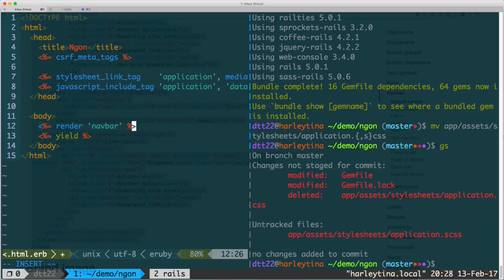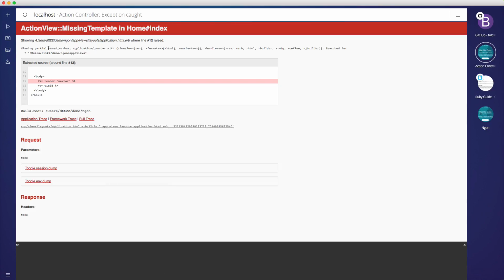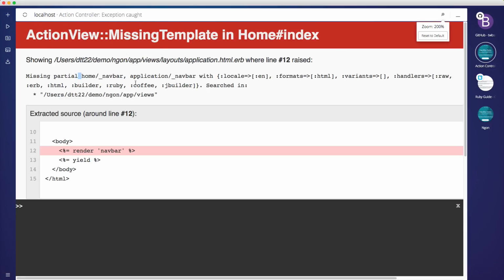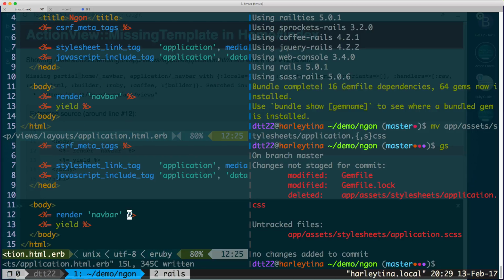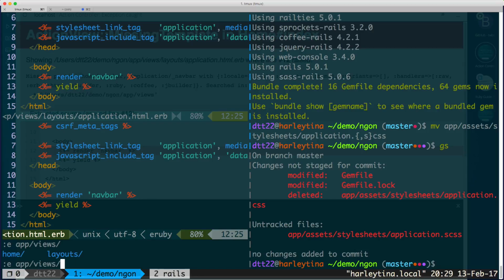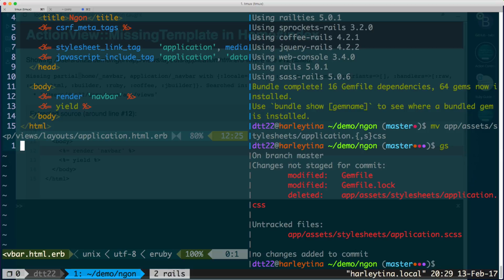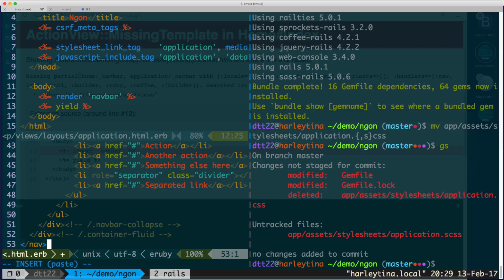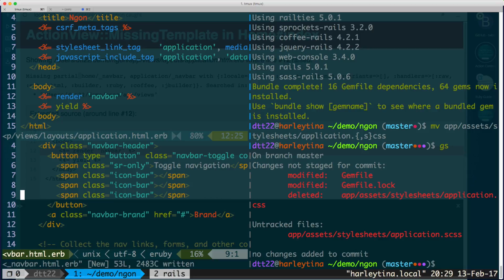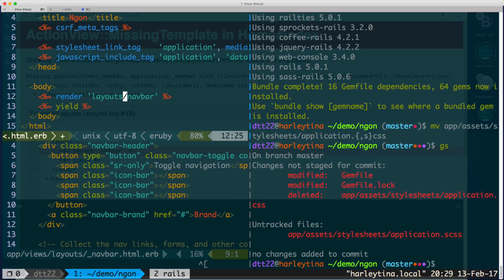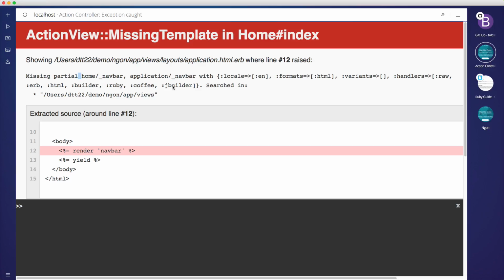So it's called a partial. Alright? So if I do this right now and render, it will complain that this thing doesn't exist. It tries to find it from home navbar, application navbar kind of thing. So let's create that file. App, views, application, maybe let's put it in layouts, yeah? Underscore navbar, because we don't want to use it by itself. Navbar html.erb. Just create this file, copy and paste all that stuff in, save it, and up here, just to be clear where it is, layout/navbar. So you run it now.